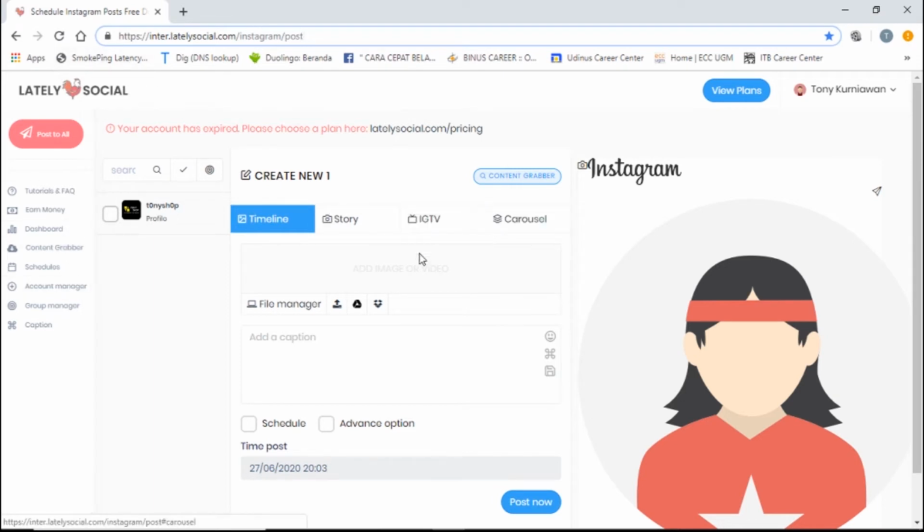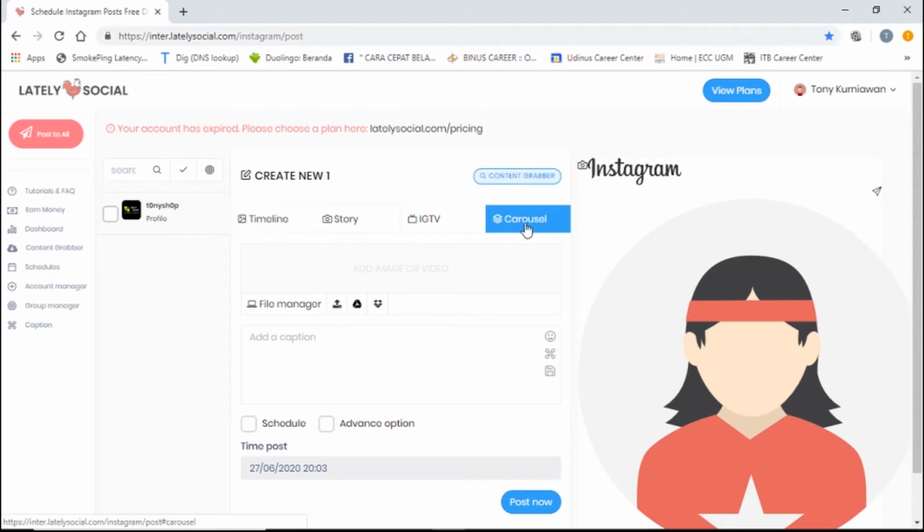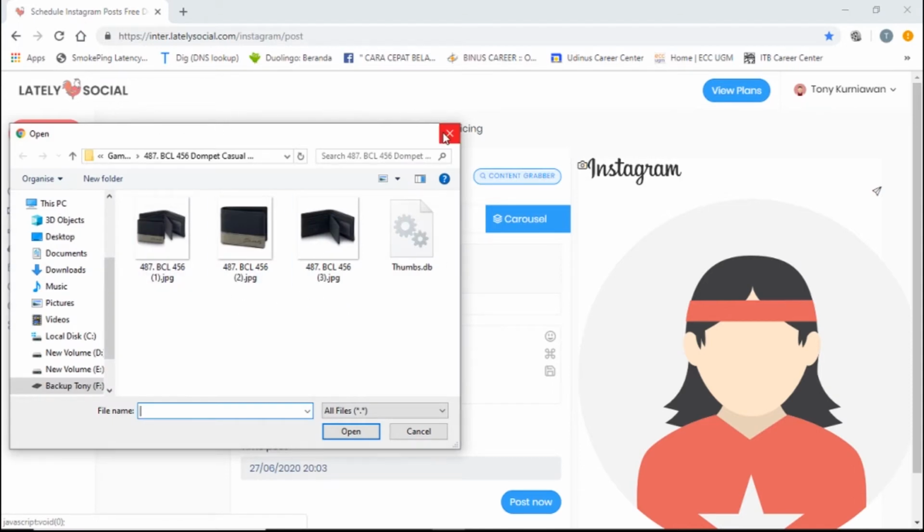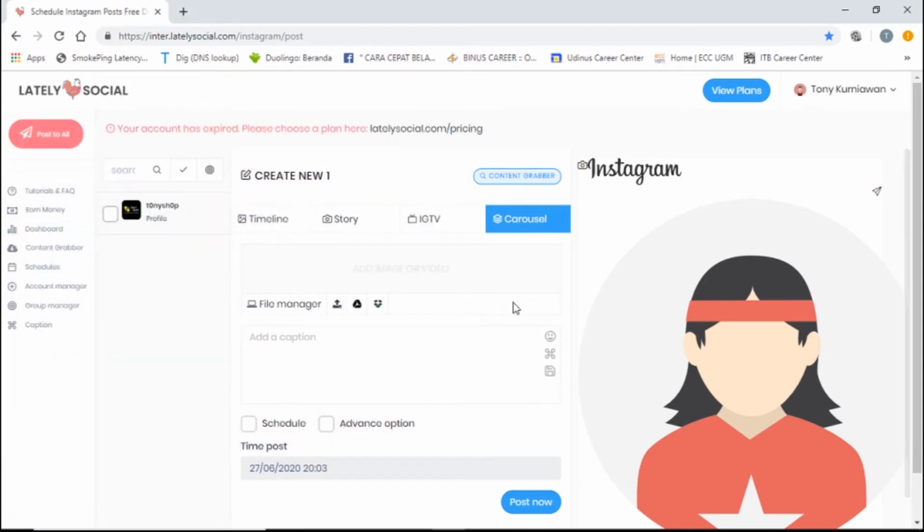Yeah, if you want to post, you can choose carousel and then choose your photos. You can post multiple photos through this application to your Instagram. But this is actually not running well for me because I cannot post as much as I want, so I decided to leave and choose the last application.